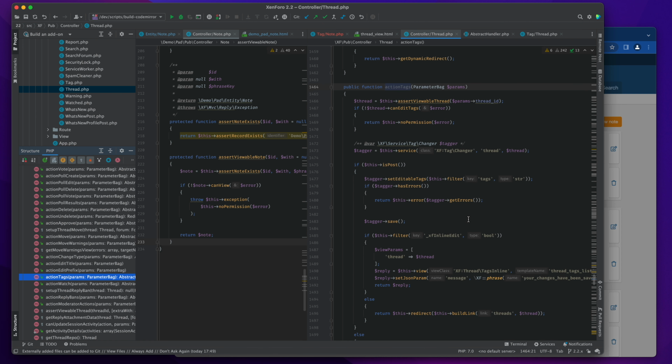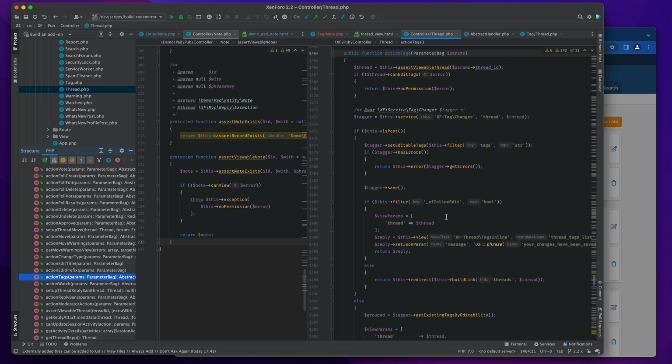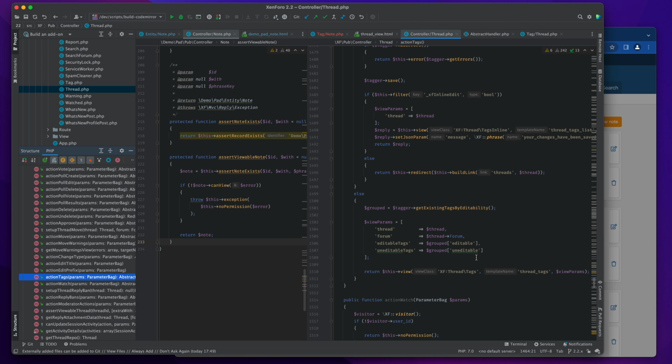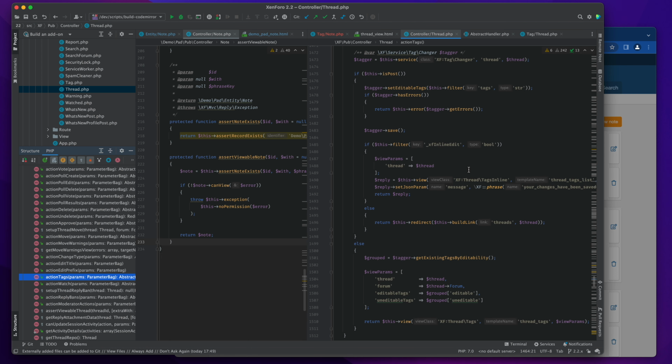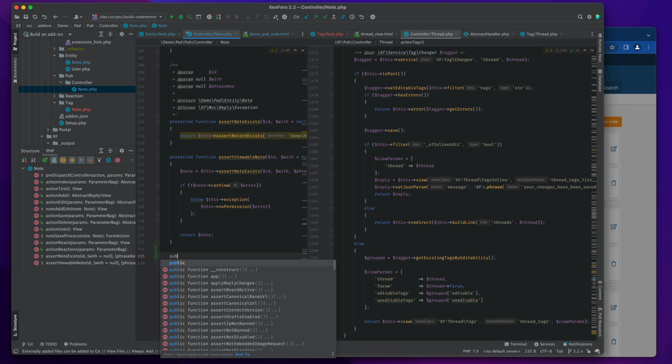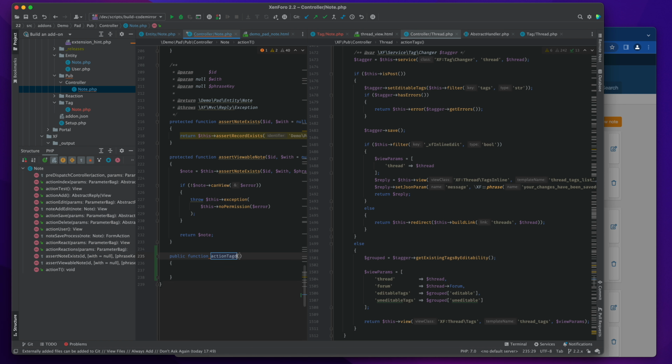Here we go. Right, asserted the viewable thread, can edit tags, no permission, blah blah blah blah blah blah. Setting up a tagger, and then we're going to. Right, this is a lot more complicated than we actually need. So let's try and distill this down a little. So let's start off with public function action tags, and we do want the parameter bag with params in there so that we can get a friendly linked note.